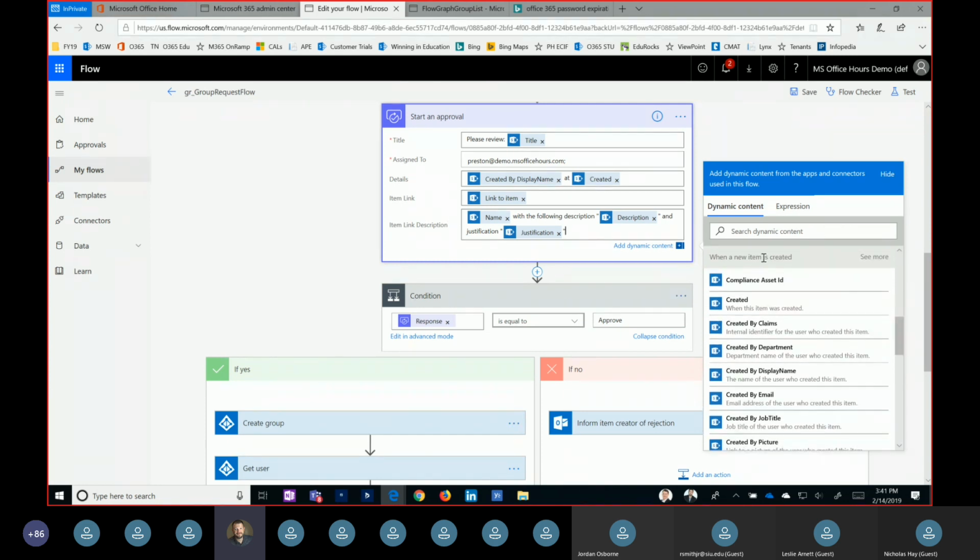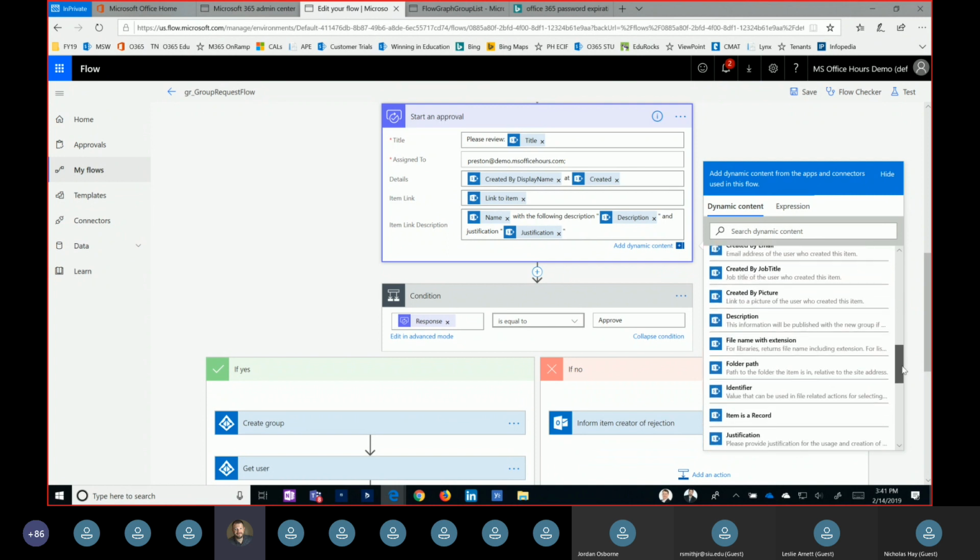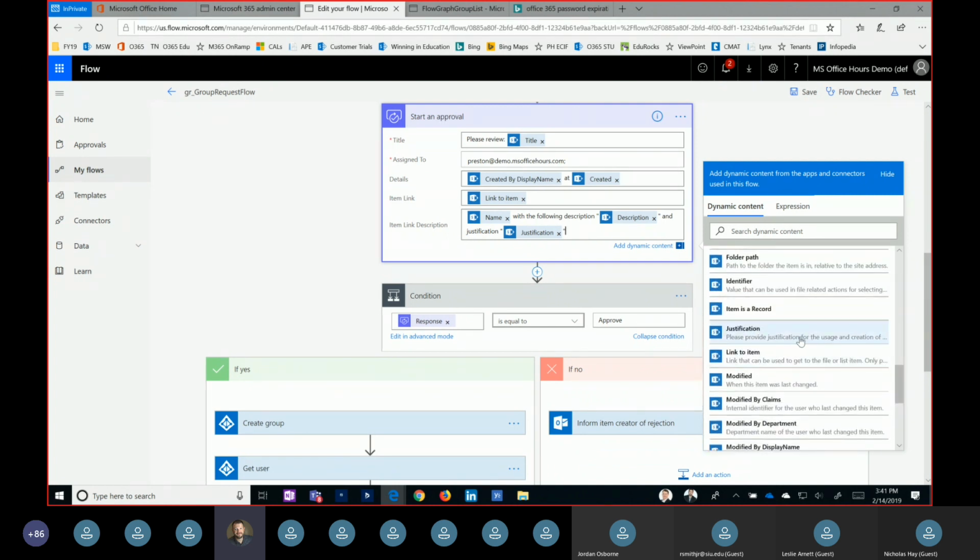Remember, that was the thing that kicked this whole thing off, which means I can see by the icon that it's a SharePoint list, right? It's SharePoint. So I can say, okay, what am I looking for? Well, I'm looking for the field called justification.